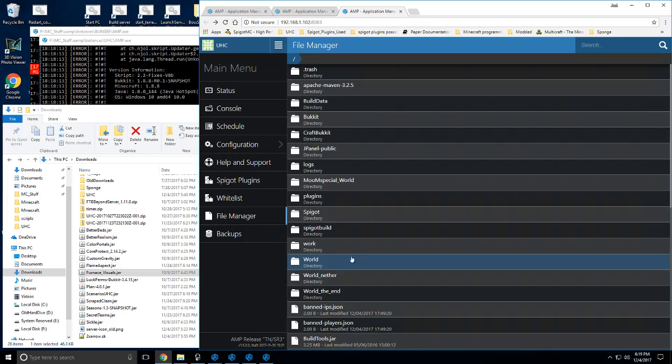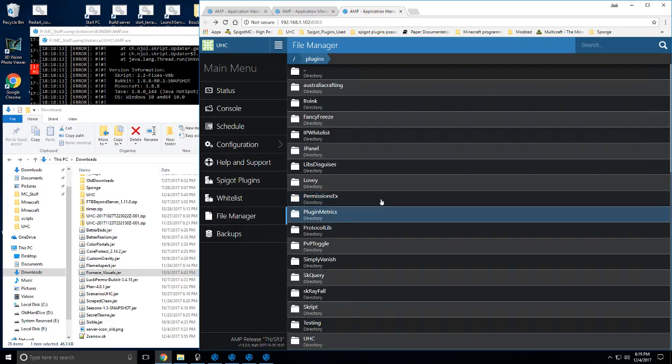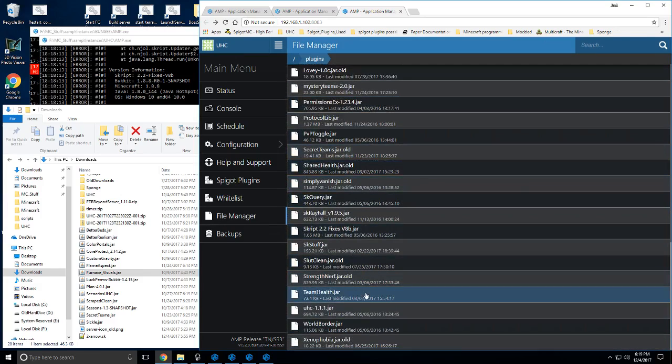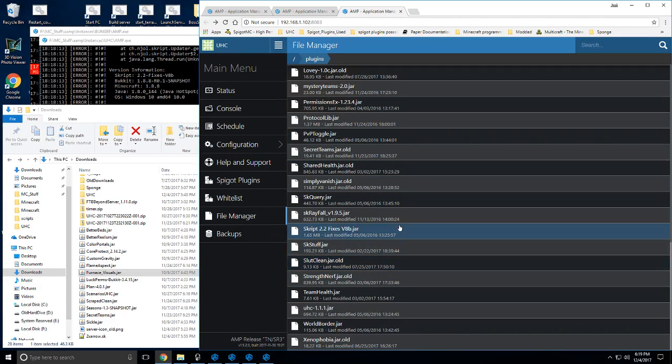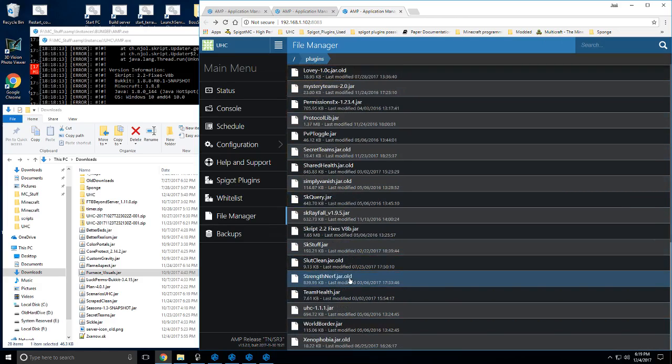But as for plugins and testing plugins and removing plugins, you want to go to, surprisingly, the plugins folder. At the top are all the folders for the plugins. At the bottom are the plugins themselves. What's in here is all the plugins we've ever used. So here's shared health.jar.old. If we're not actively using the plugin, I just put a .old so that I know we've used it before and it works, but we're not currently using it.